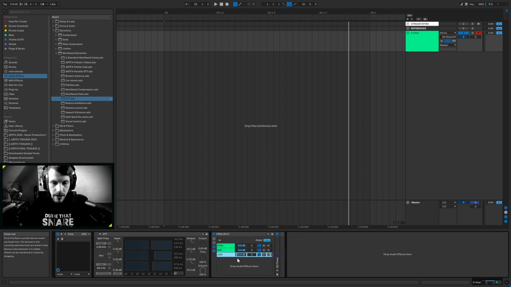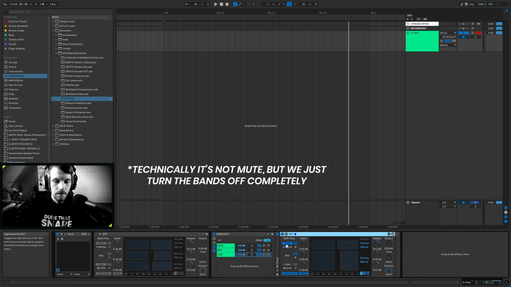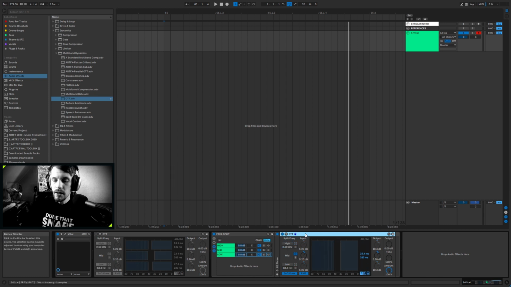Let's copy this and put it on the low band, and I'm going to enable this one. What I want to do now is mute the low and the mid band. The reason is we first need to make sure that we completely bypass the frequency splitting in the multiband dynamics OTT device. By turning the low and the high band off completely, we've basically turned this compressor into a single band compressor as opposed to a multiband compressor.